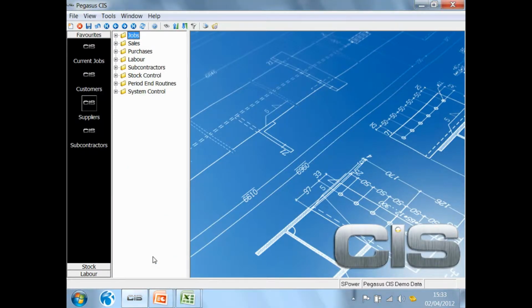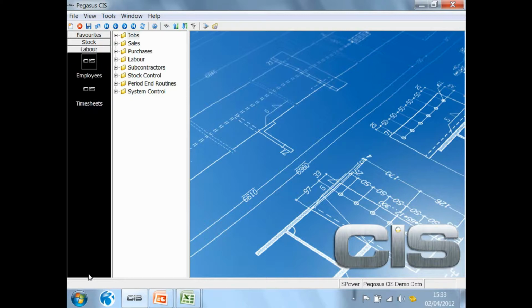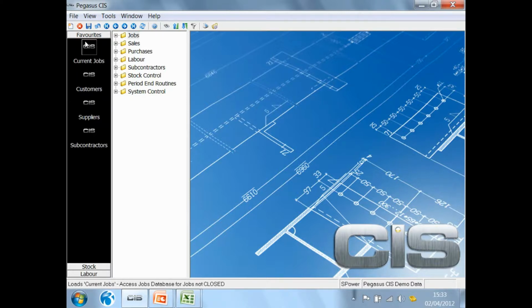Okay, here's the typical user interface for Pegasus CIS. You have this sort of slider bar, favorites, down the left hand side, in which case you give your users access to the various options they require. And it's fairly simple to navigate around.